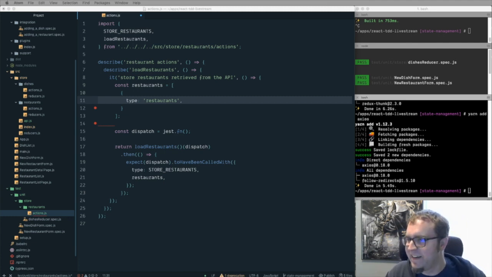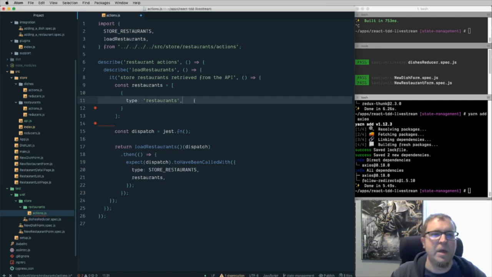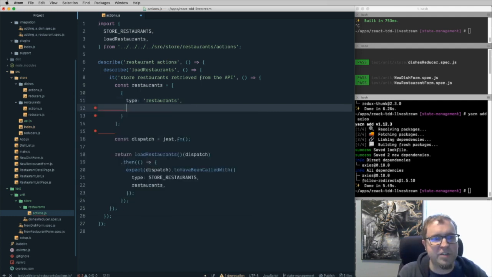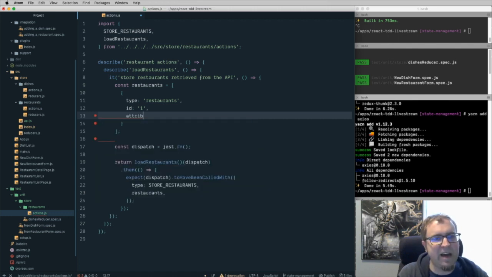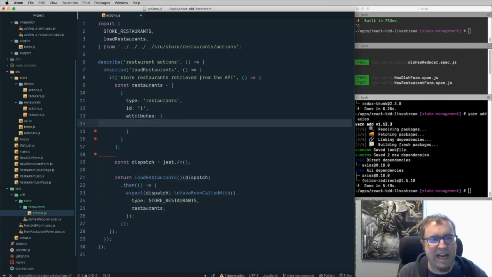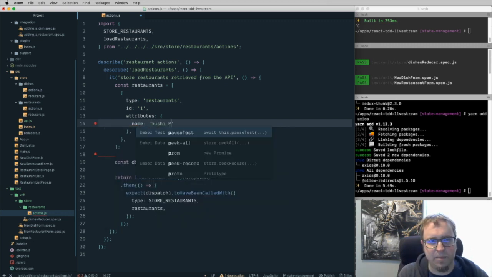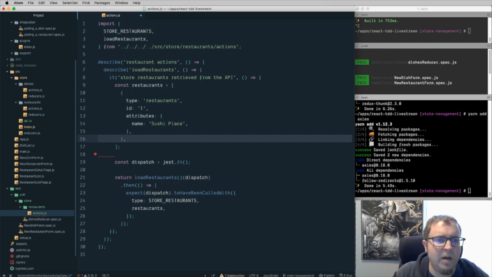All right, so moving forward with this test. We have our data, and for the sake of visibility in the test here, I'm going to put it in the format that it comes in from the back end. There's an ID attribute that's the primary key. We can just call it 1 here. Then other attributes are nested under this attributes object. In our case, I think name is the name of the field. So sushi place. That's one restaurant.